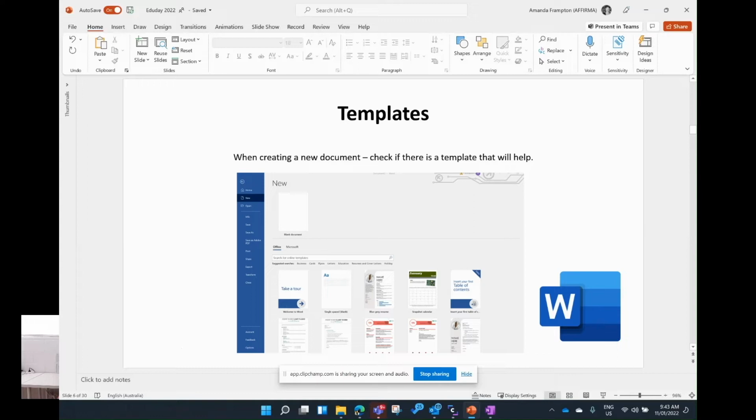We do have a template section in Word when you're creating a new document. So this could be useful for you if you want to send out a letter to your parents or you want to find some name labels, or you want to create a calendar for your classroom. You can use the Word templates or the templates in PowerPoint for that fact to create some really cool resources.